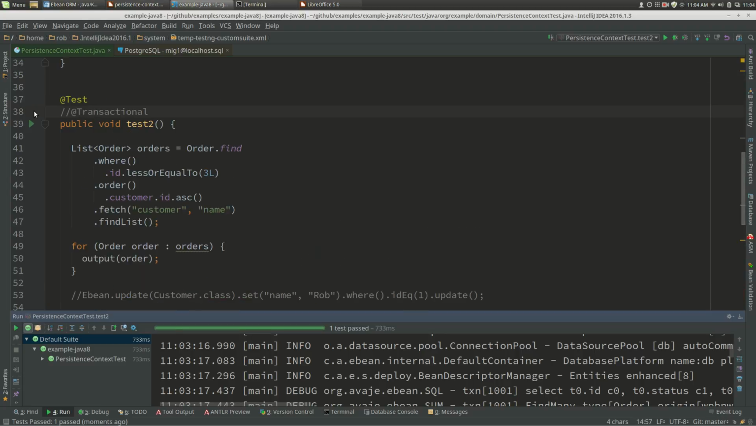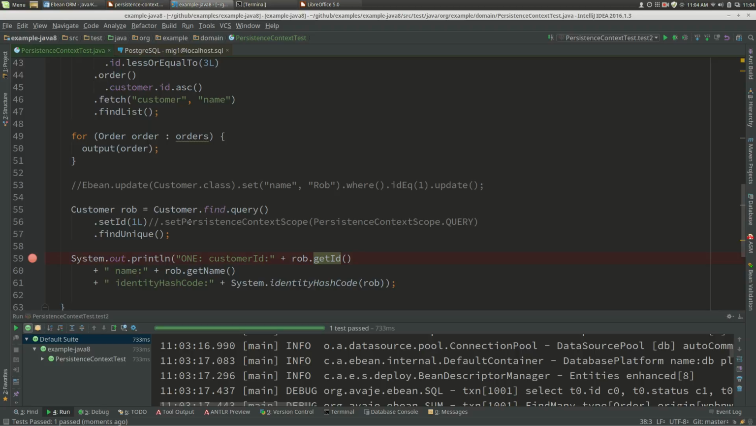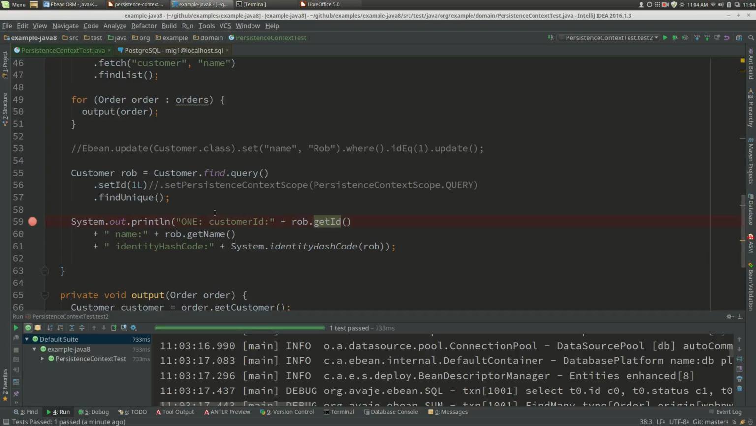Now, if we put this @Transactional back, this query doesn't even run. It uses the same instance from the persistence context, and that's why some people describe it as being an L1 cache. It's because in this context it looks like an L1 cache. Now this is kind of an in-your-face approach.